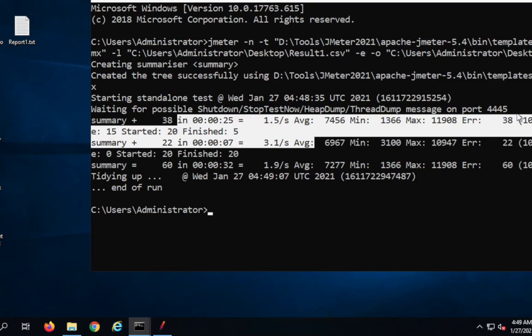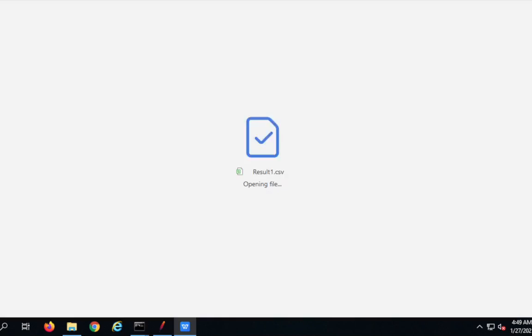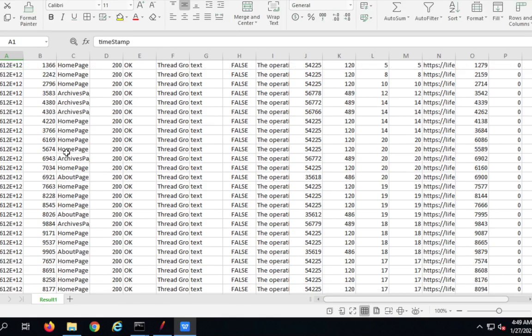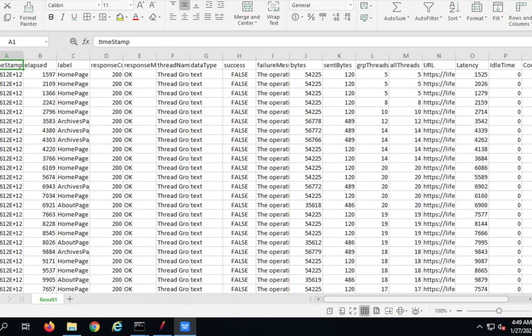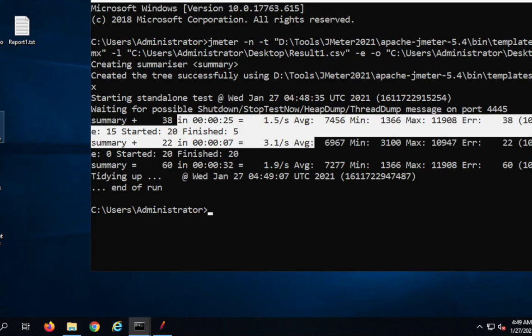Although I think most of these are errors, which is fine, we will see this later. Let me go and check the result file first, and here you can see all these results have come here and everything looks okay here. I will close this, and now let me go to the reports folder.